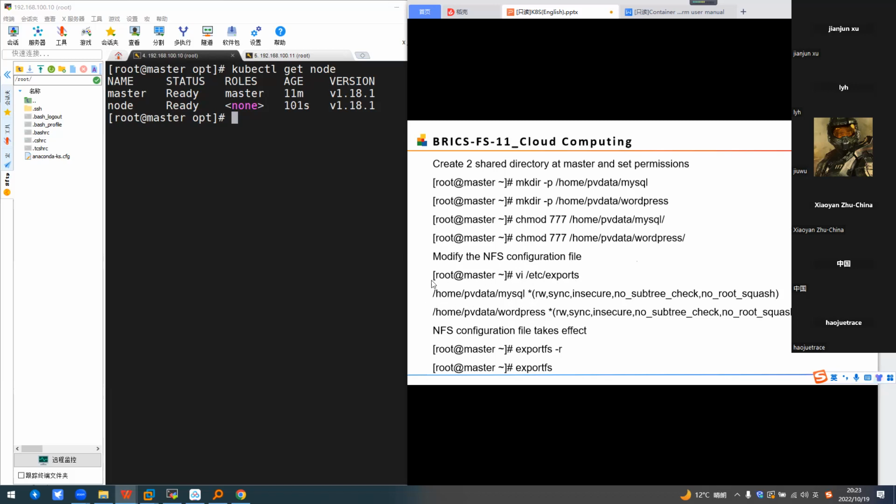This is a directory, and the line is read and write. Insecure, no_subtree_check, no_root_squash. Okay, we do it.